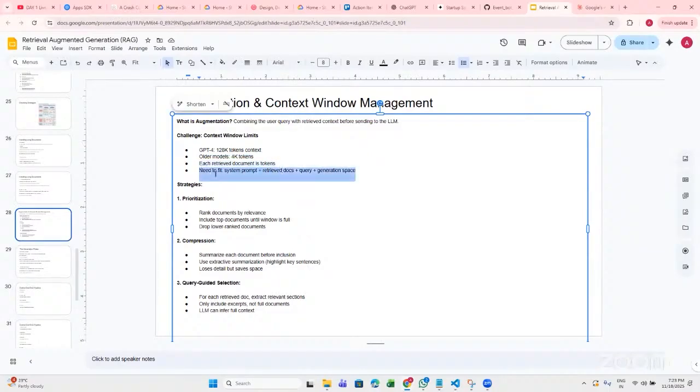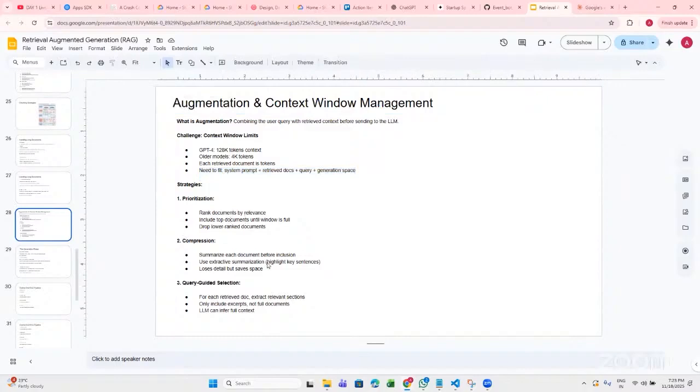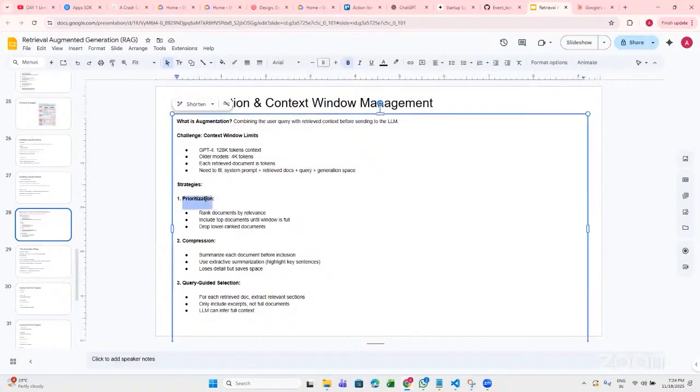We need to fit the system prompt. So what all goes into the tokens which go to the LLM? System prompt, retrieved documents, query plus generation space. All of these get into that. So how do you make sure that your augmentation and context window is handled properly? One is prioritization. Whatever documents you get, first rank them by relevance, include only top documents till the window is full, and drop the low rank documents. That is prioritization.